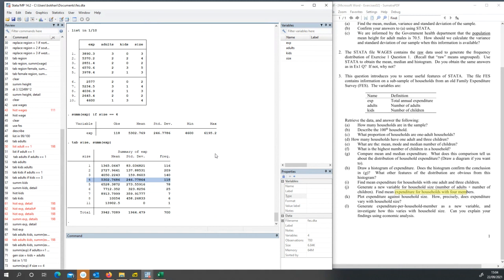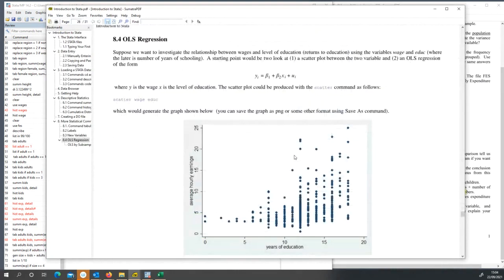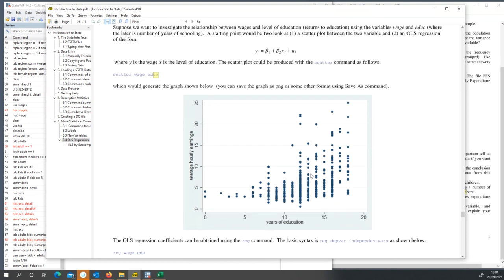Plot expenditure against household size. How precisely does expenditure vary with household size? Okay. So for that, we need to go back to our earlier sheet and look at the example from there, how to do plots. So a simple scatter plot that you can do between 2 variables is use the command scatter, first variable and the second variable. And if you do that, it provides this type of a scatter plot between them.